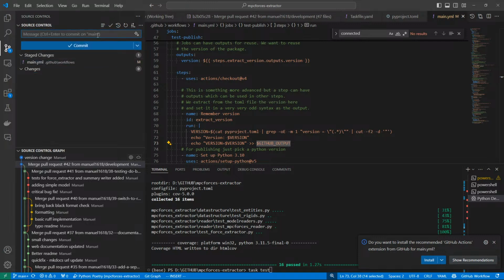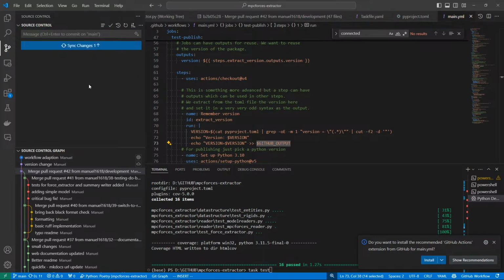Just sucks that I have to recreate the tag and everything. Workflow adaptation. Maybe that's also a cardinal sin, what I'm doing here. That could very well be.